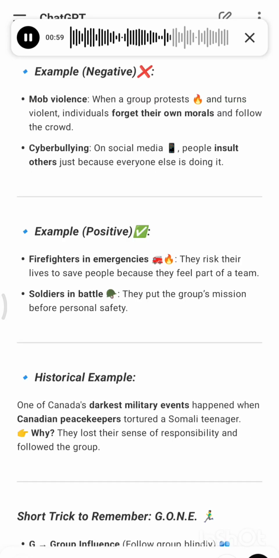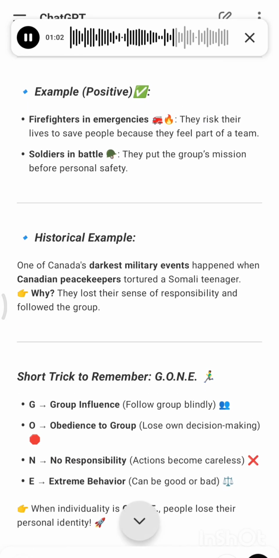Historical example, one of Canada's darkest military events happened when Canadian peacekeepers tortured a Somali teenager. Why? They lost their sense of responsibility and followed the group. Short trick to remember, GONE. G, group influence. Follow group blindly. O, obedience to group. Lose own decision making. N, no responsibility. Actions become careless. E, extreme behavior. Can be good or bad. When individuality is gone, people lose their personal identity.